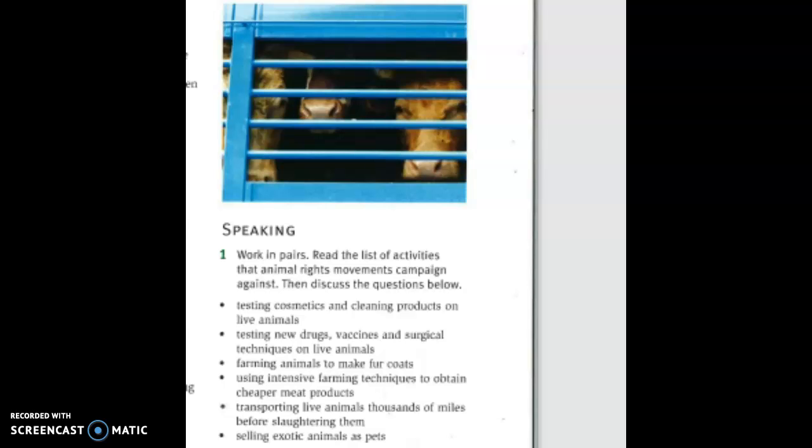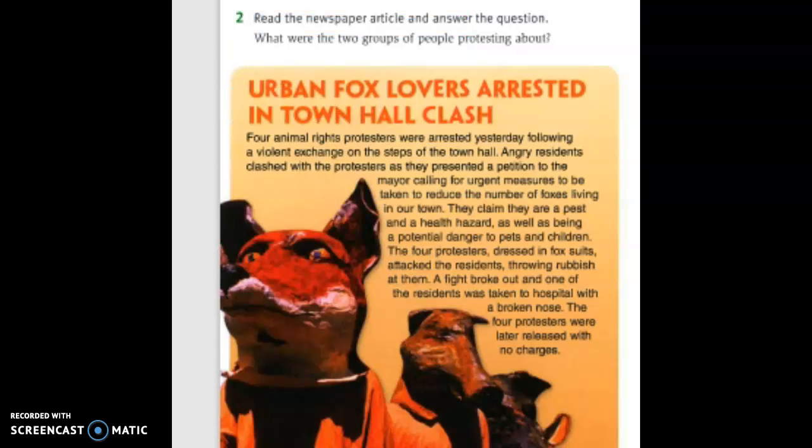Testing cosmetics, testing new drugs and vaccines on live animals, farming them to make fur coats. You could use some images, but try not to make them too distressing, obviously. I think this would be a nice way to lead in to the topic and find out what the students know already about it.